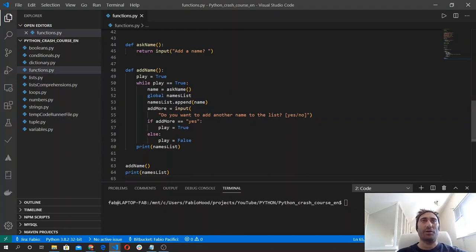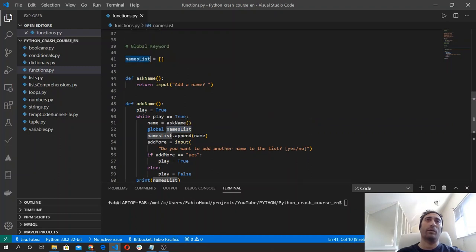Here we define this addName function, and then we set a variable to the boolean value true, and then we use the while loop to execute this bit of code as long as the play value is true. So here we define a name variable, and then we call the askName function to ask the user a name, and then we use the global keyword, with the name of the variable that we want to refer to inside this function body. So we say that we want to grab the names list variable, which is the one in the global scope. And then we use the append method, since it is a list, to append to the list the name that the user passed to us using the askName function.